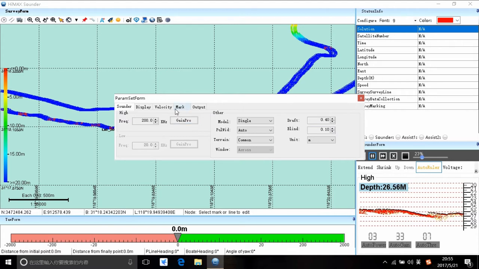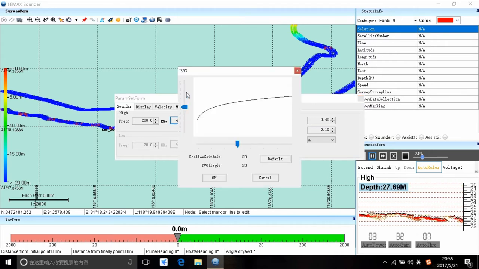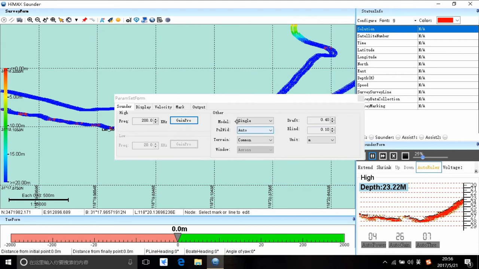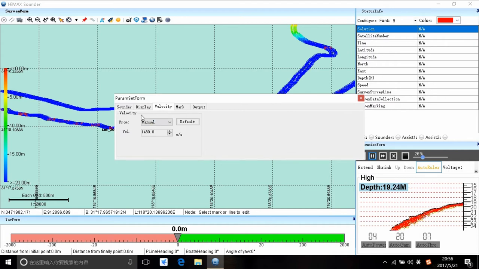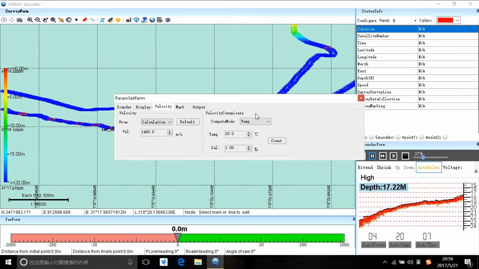In the panel step 4, we can define the standard parameters including GPS, skin, that is different GPS. And the draft, we can also change it. Sound velocity. And for sound velocity, we can manually input or use computation, calculation.